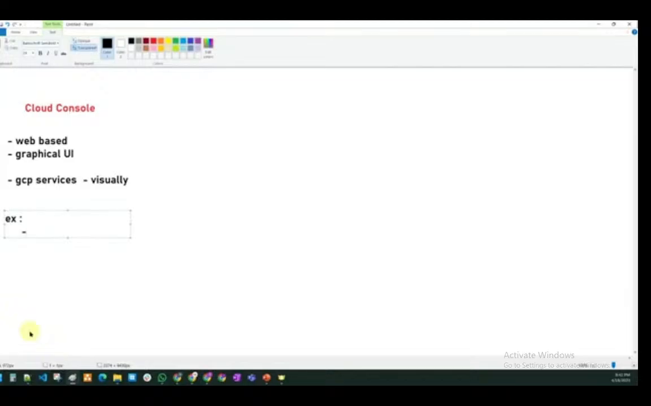That is nothing but the left navigation menu. So this is our left navigation menu, the very first option. It is a navigation menu where one can go and search for any of the services and products.